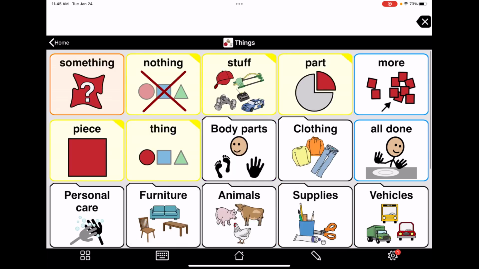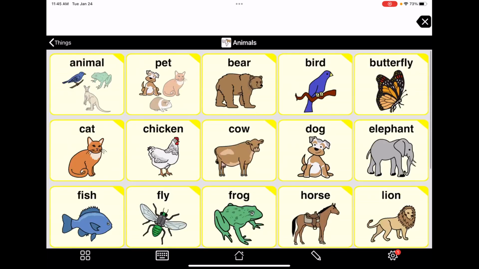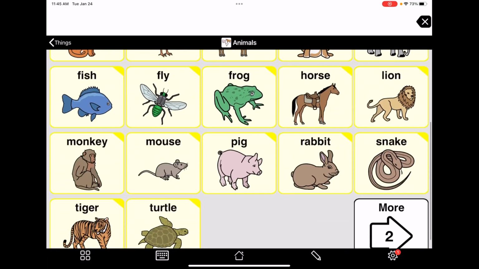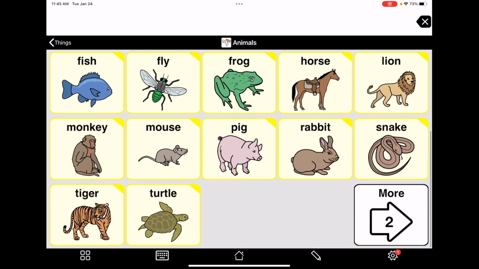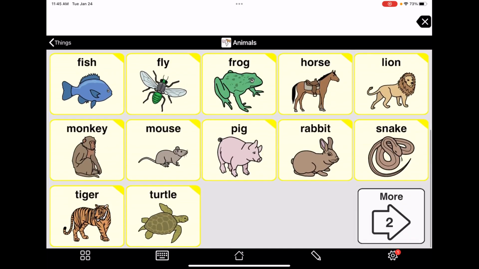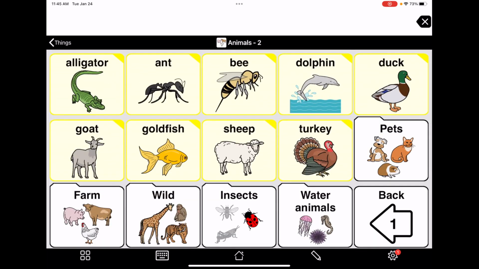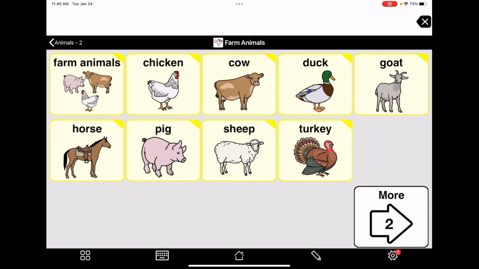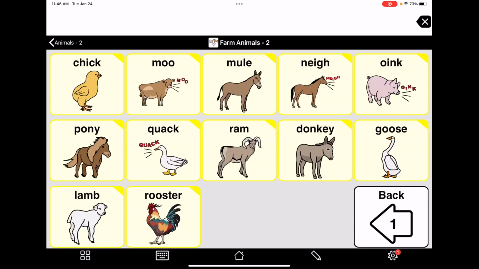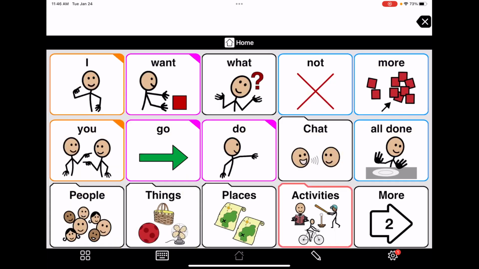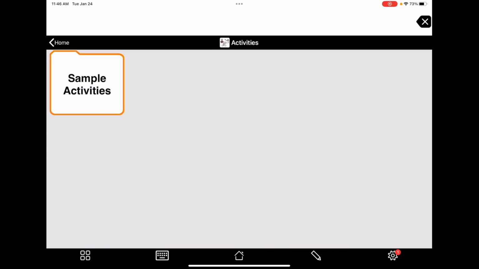Underneath things, we find the category of animals, and here we find some of the farm animals. And if you either swipe, scroll, or go to the more, you're going to find more animals. And here's a specific category for farm animals, and you can see a plethora of those. And then if we hit more, there's going to be even more farm animals. So you can find your animals there while you're in the petting zoo and maybe engage your students in some things about that.